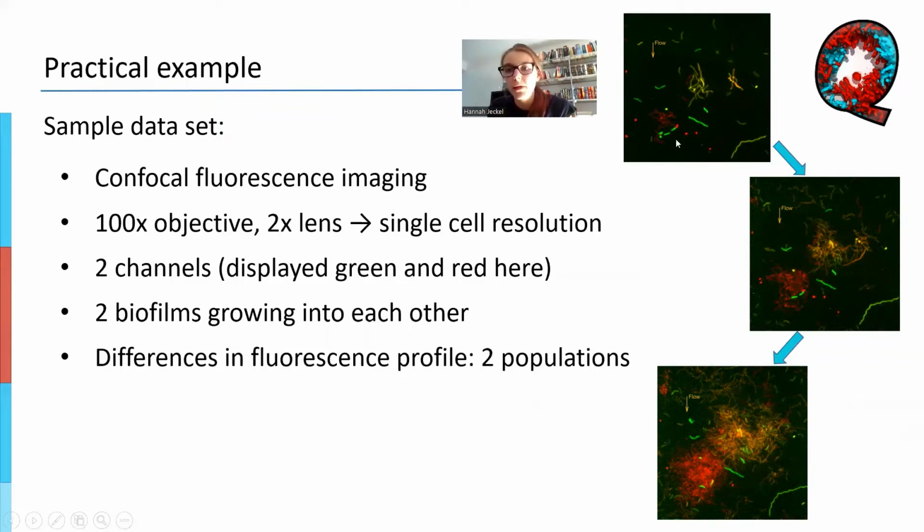We have 2 channels, a red and a green channel, and we can see that all of this yellow part here is actually cells that are both red and green. So we can see that we have 2 subpopulations here. One is the lower biofilm, which is only red, and the other biofilm, which is both red and green.